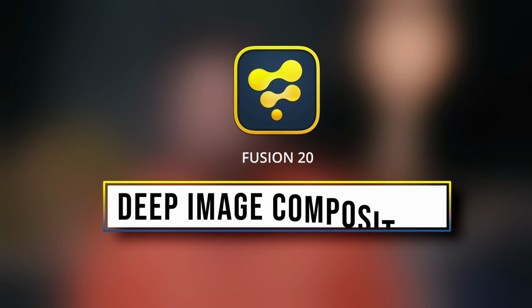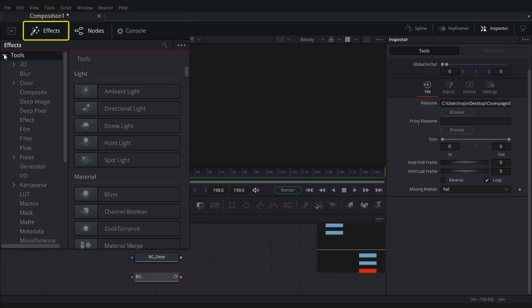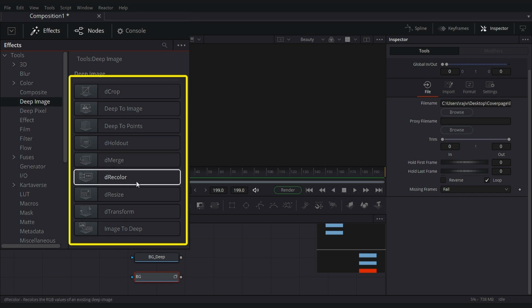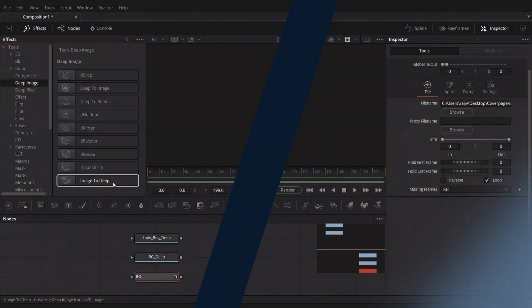First, let me introduce you to some of the new tools that have been added to Fusion. Now, this is a tool that compositors have long desired in Fusion. And now, Fusion has deep image compositing tools. So let's explore these tools. Go to Effects, Tools, Deep Image, and they've provided some standard deep compositing tools to get you started. They might add more later, but for now, this is all we have.